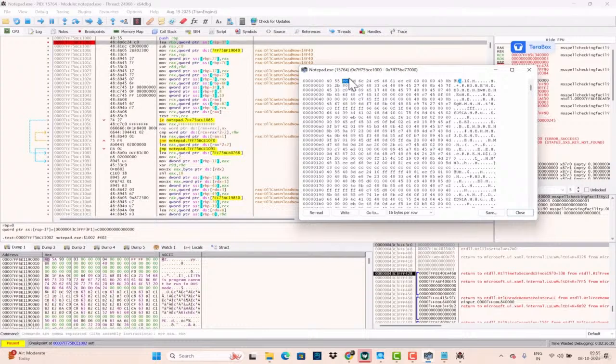Now you can feel how hooking works, how hooks will be worked. This is how EDRs and antivirus software will be hooking, and monitoring what you are doing in the application.